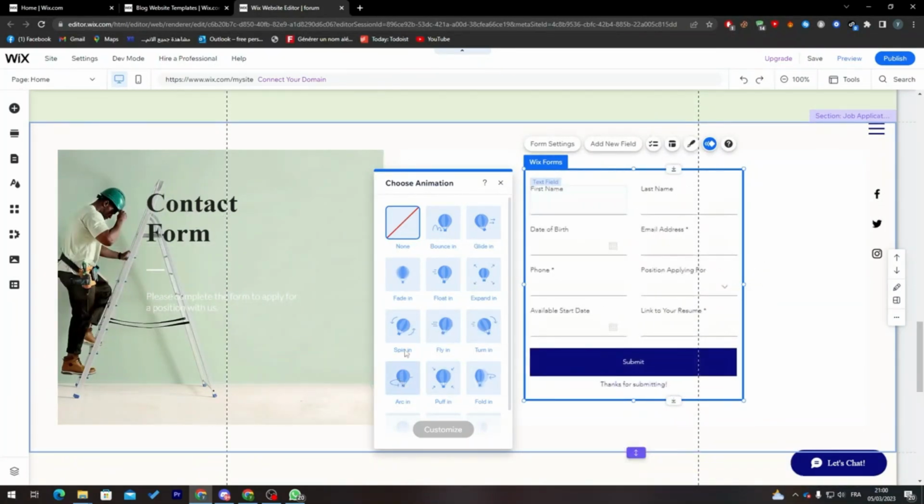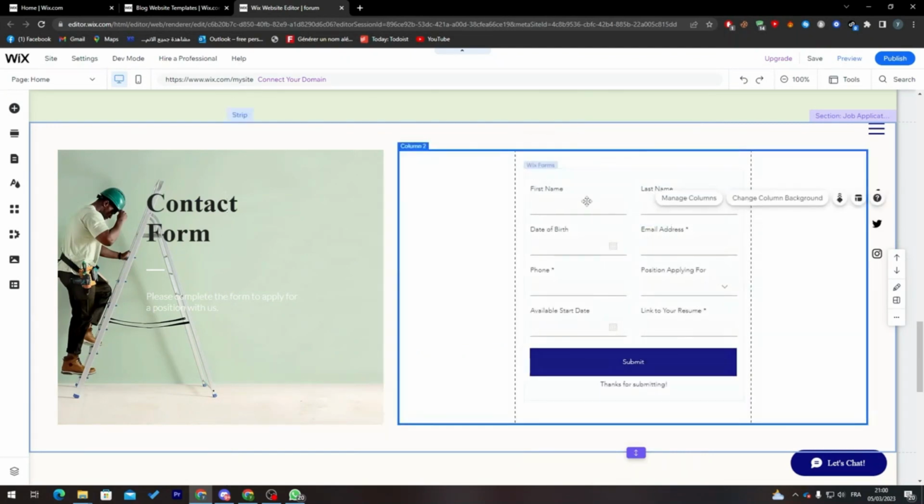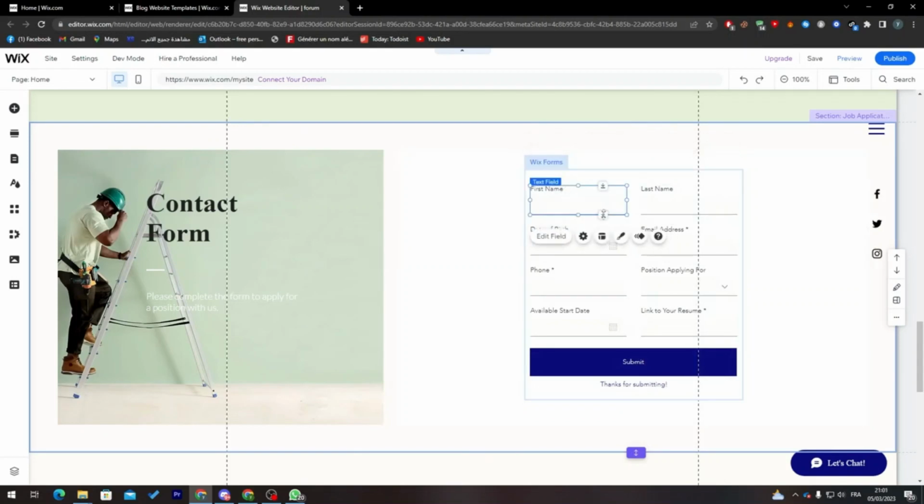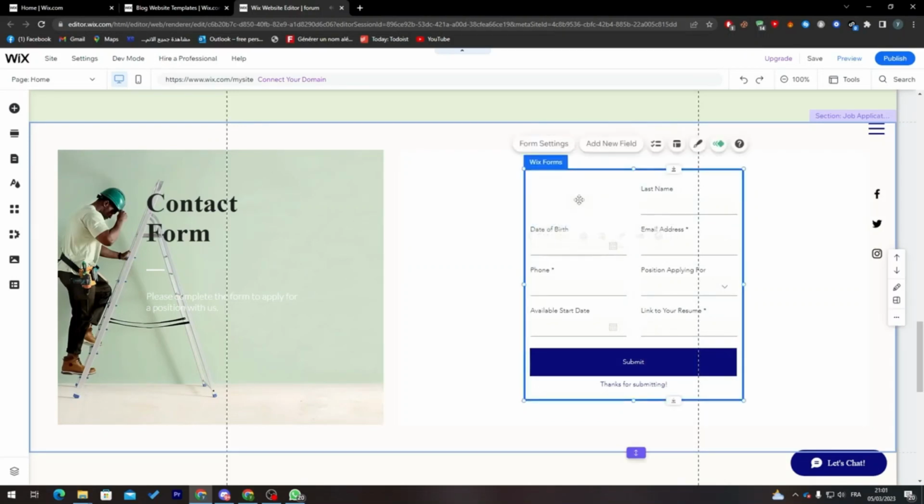Float in, arc in. So I think the glide in thing or float in is pretty good, so I'm gonna keep it that way. And now here, you can choose to remove or add any field you'd like. If you'd like to remove this, you can just click delete on your keyboard and delete it. You can get it back by Ctrl Z, of course.